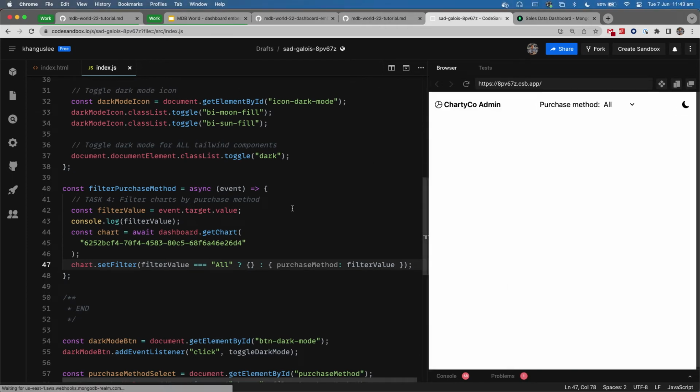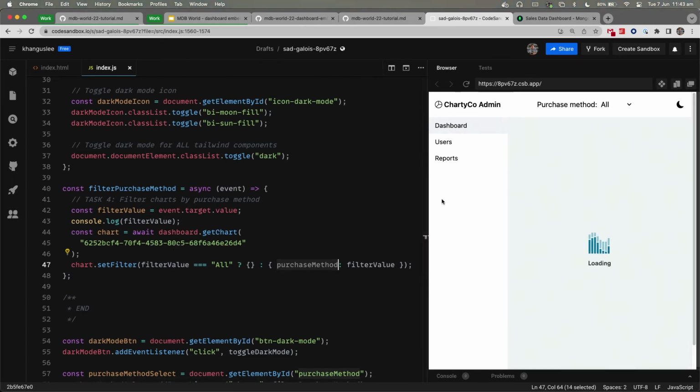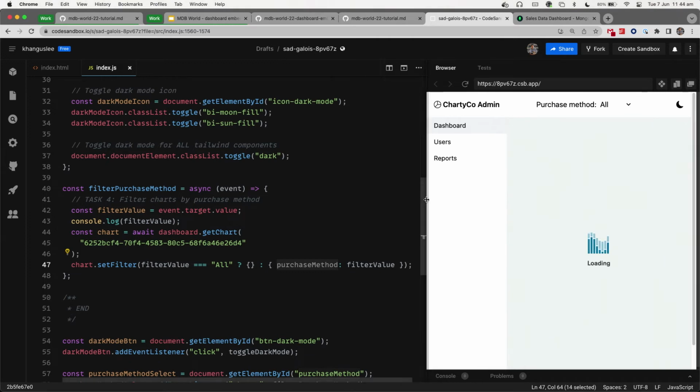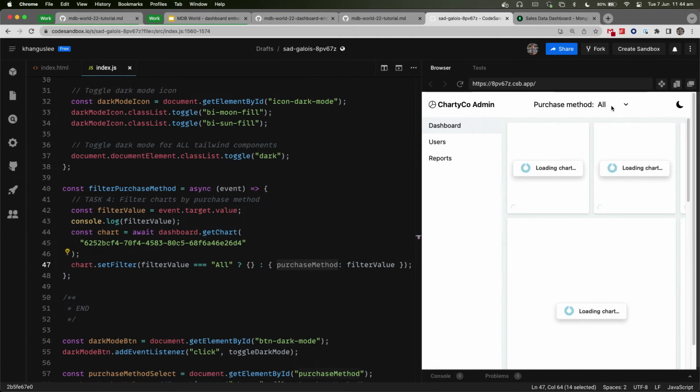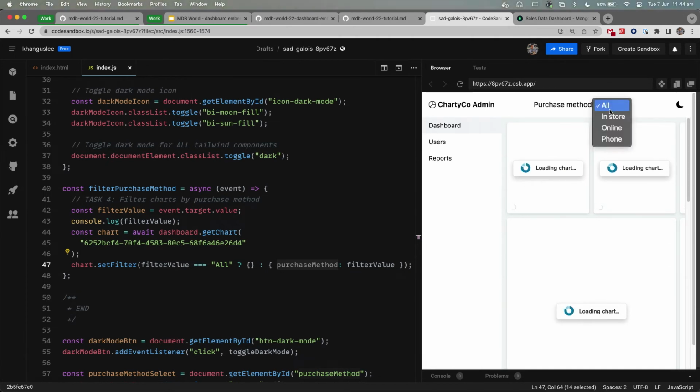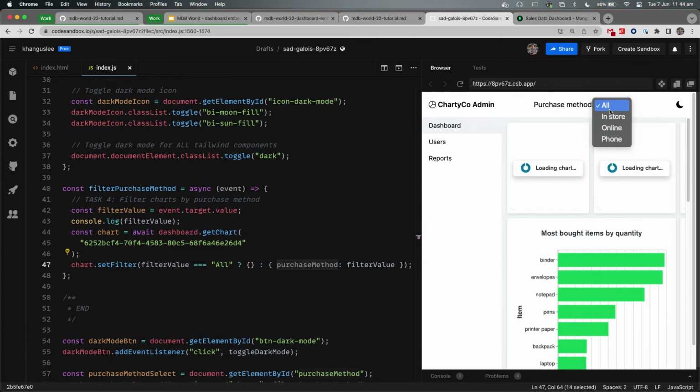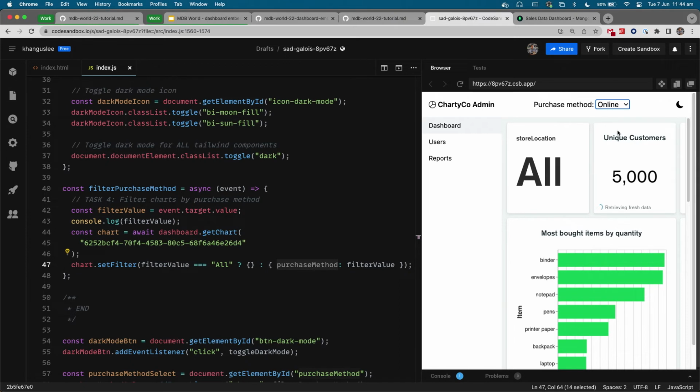Let me just refresh the page. I'll wait for the dashboard to render. So inside this dropdown, if I select a different purchasing method with that specific chart, I should be able to see all the unique customers that purchased online or using the phone. So in this case, right now for the purchasing method, there's 5,000 customers. And if I select online, we can see how many customers purchased online.